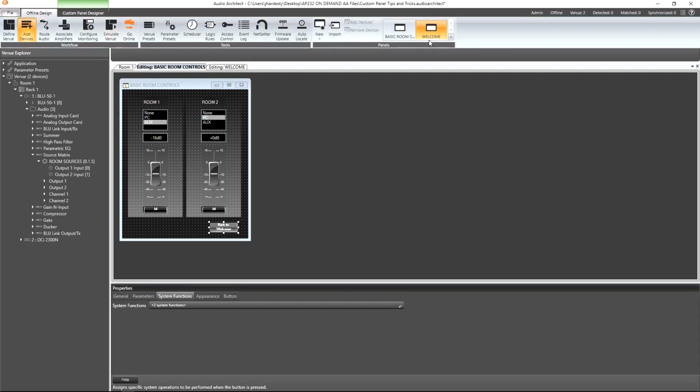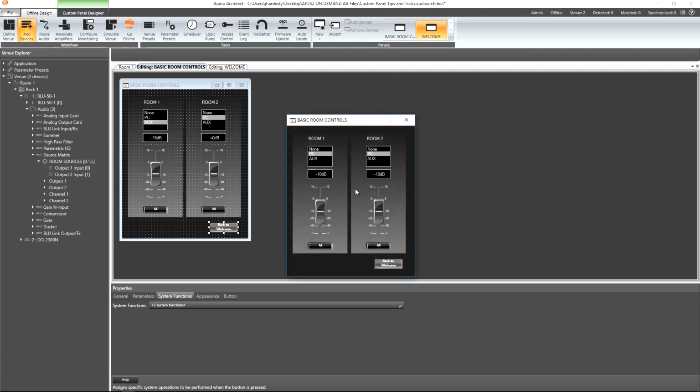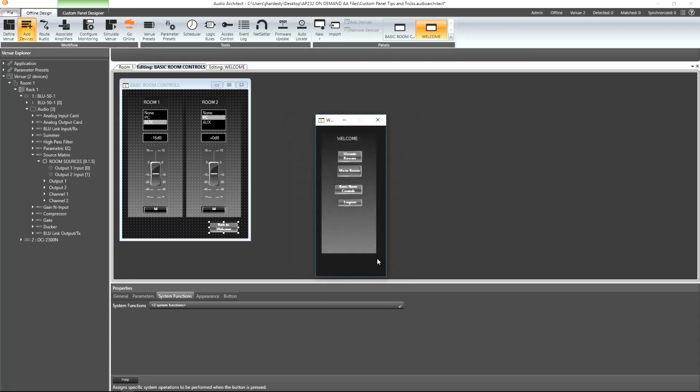Launch the Welcome panel, and since we've already tested the presets, let's just verify that when we click on the Basic Room Controls, that the panel launches appropriately. Great! Now let's verify that the Back to Welcome button works. Awesome! We won't be able to test the logout button until we enable access control, and we'll cover that in another video.